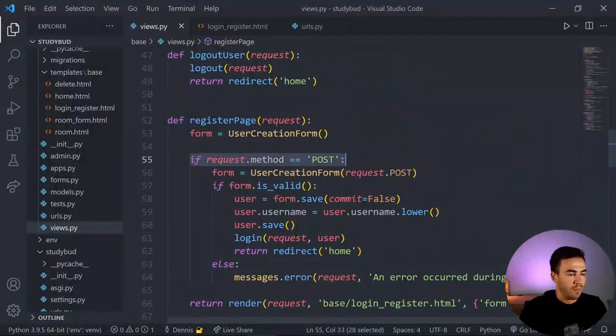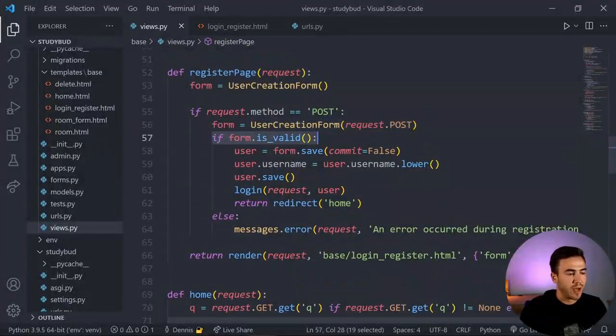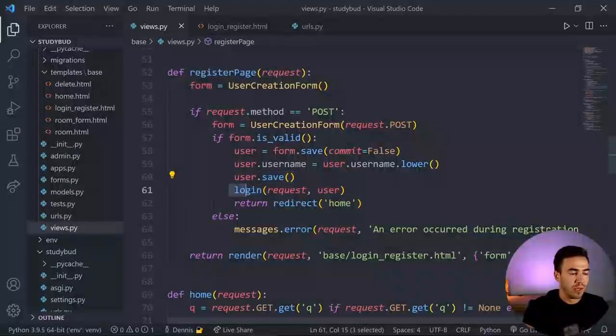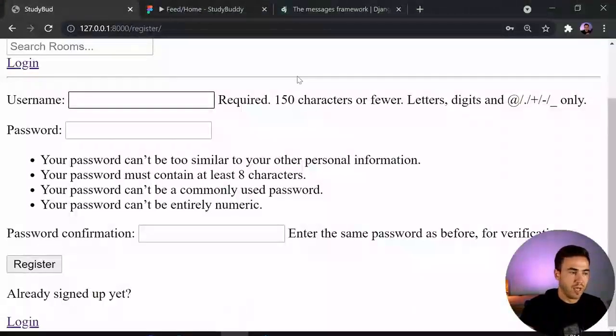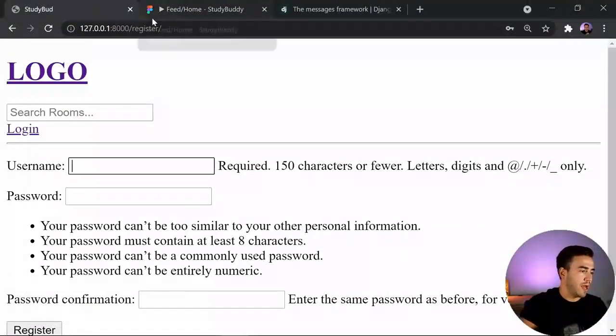So we pass in the user data, we throw that into the user creation form, we check if the form is valid. If it is, we get the username, we make sure that the username is lowercase, we save the user, we log the user in, and then we send the user to the home page. So let's give this a try now. So first I want to throw in that error. So let's just try this.